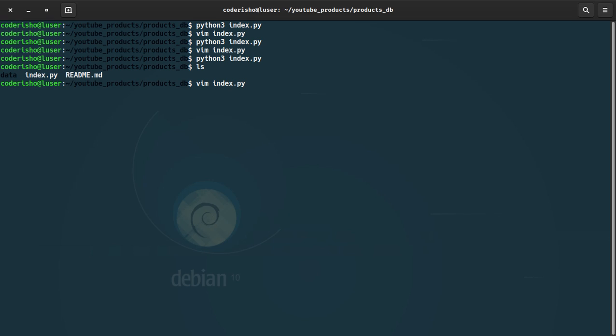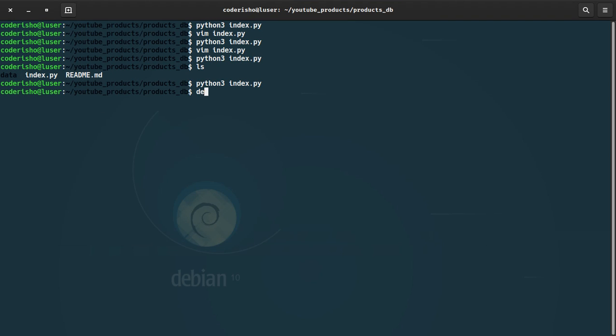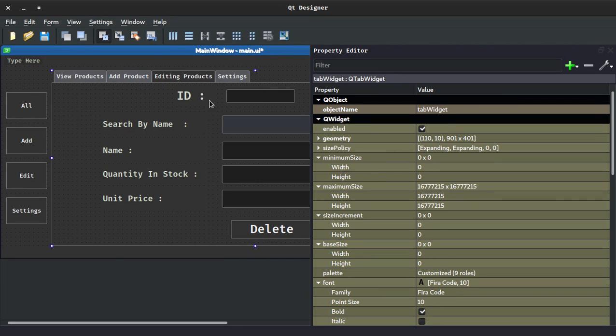Let's see the index.py. So next up, what I want to do is to select the data and fill it in here. So let me just clear a mistake I did. That ID should not be a line edit, but it should be a label. So let's go to data main.ui and change that. So let's go to line edit, delete this.